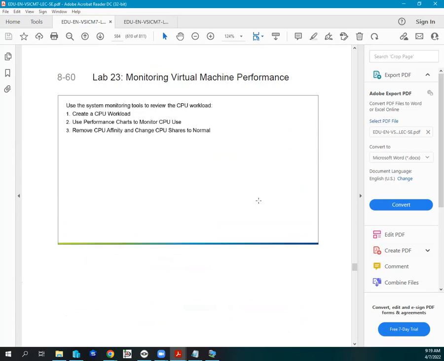Monitoring virtual machine performance. We've got to create a CPU workload, use performance charts and monitor the CPU usage, remove CPU affinity, change CPU shares to normal. Well, it does look like we're supposed to keep those affinity rules and share values set.